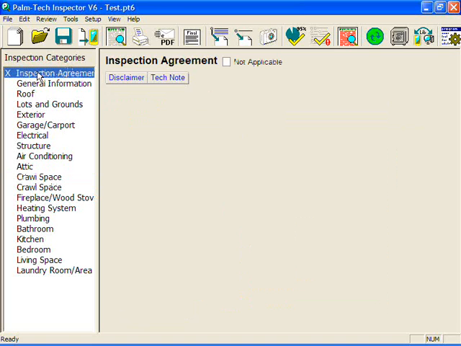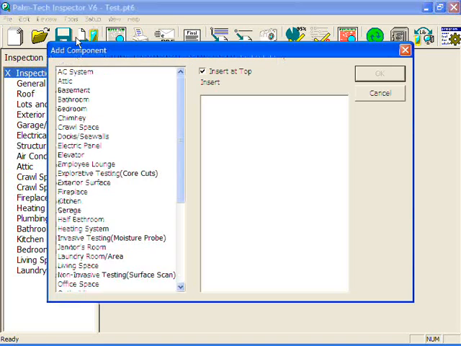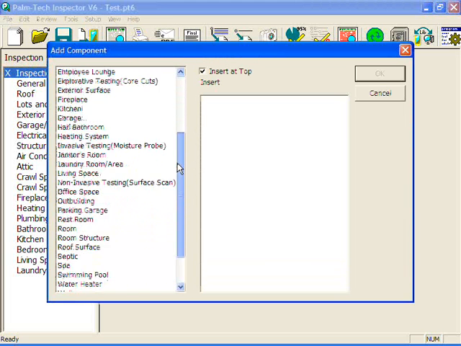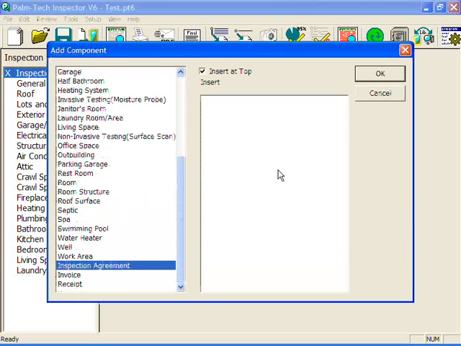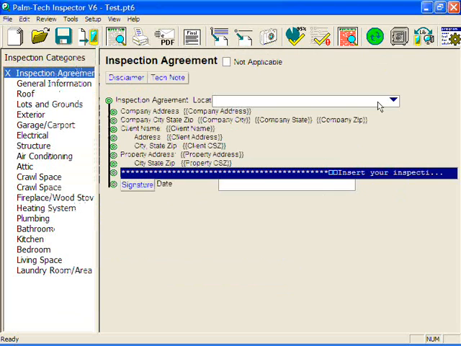To actually put my agreement in, I'm going to go to Tools, Add Component, and from my library of components, I'm going to choose Inspection Agreement, say OK, and you can see now we've got a place here where we can copy and paste in to this note right here the language that you use for your inspection agreement and have it in your report.